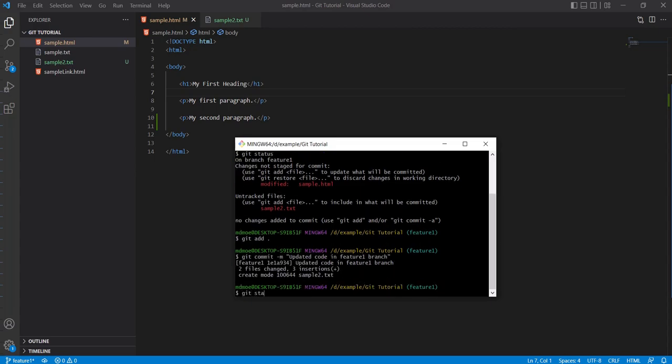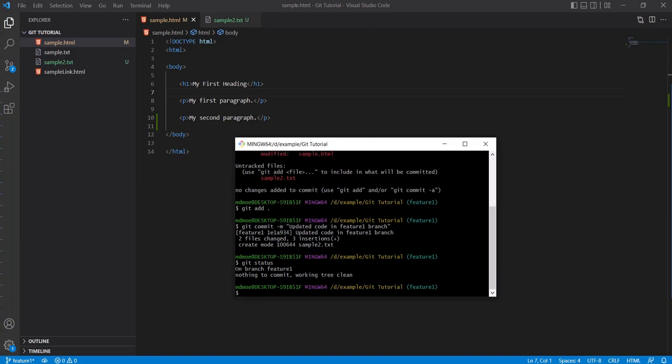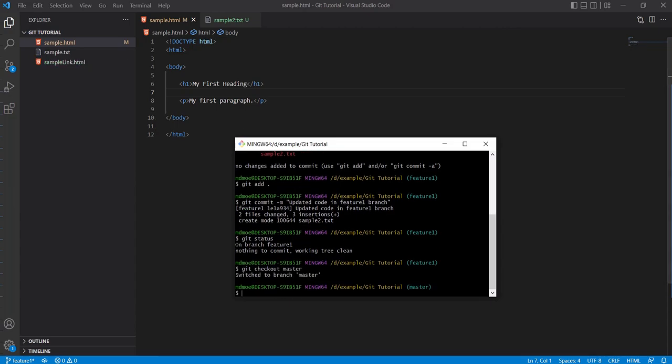If I do git status, there is nothing to commit now. I can switch to the master branch as well now. Git checkout master. If you can see, we are in master now. Our code which was in the feature one branch is not there here. That's the beauty of this, right?